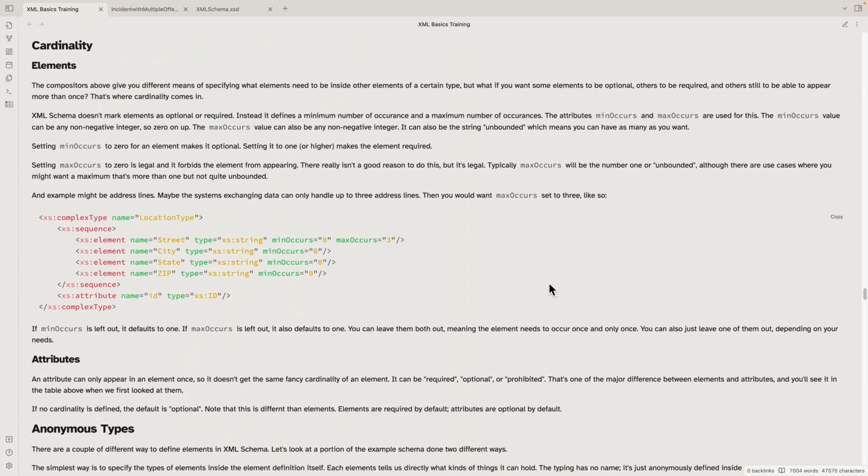XML schema allows you to control how many of a thing can appear inside of something else. It does it with minimums and maximums. It sets minimum and maximum occurrences. And the combination of that will imply things like whether something's optional or required, things like that.